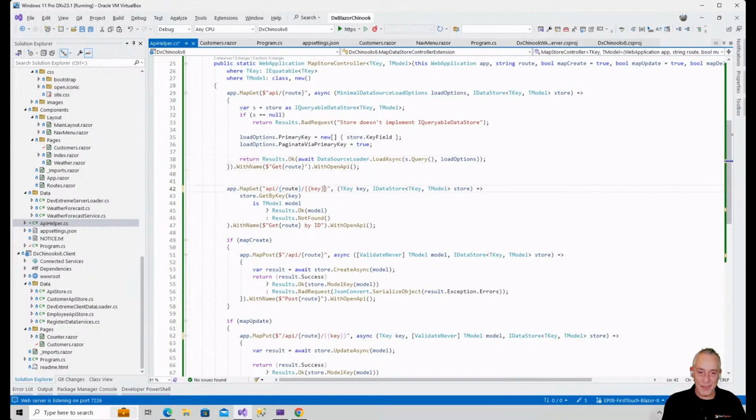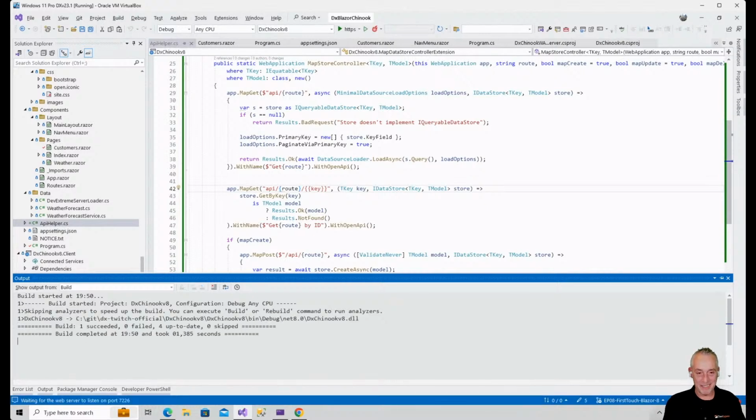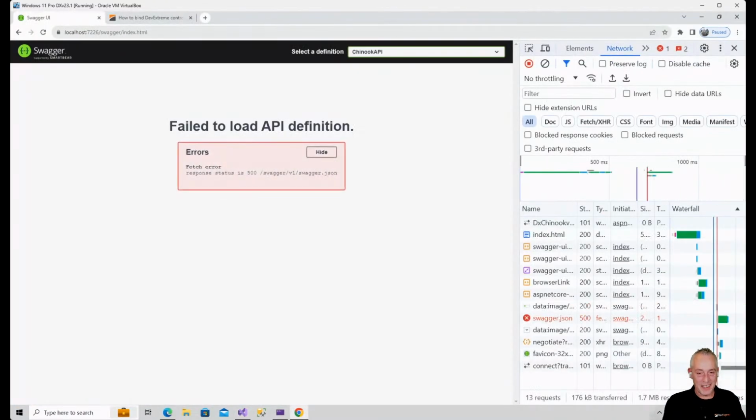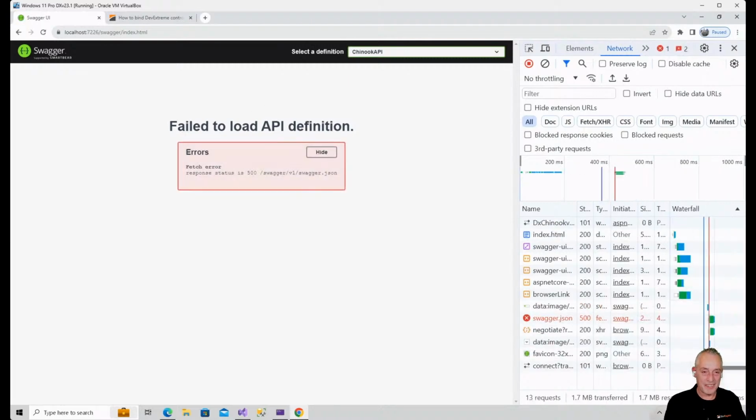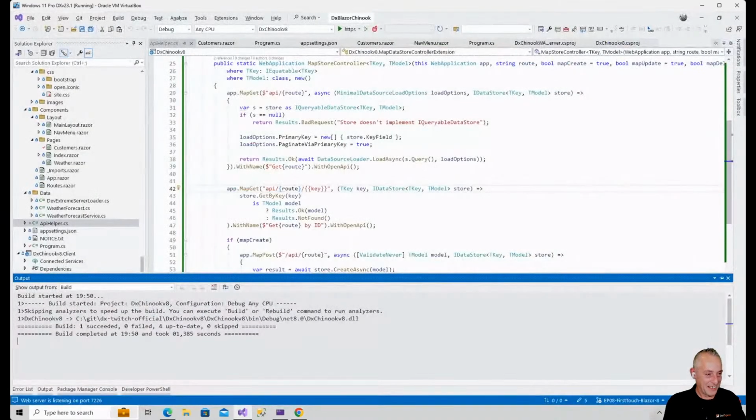I think it had something to do with the double curly braces on this particular side, if I'm not mistaken. Oh, I've got something for it. Yeah, there we go.